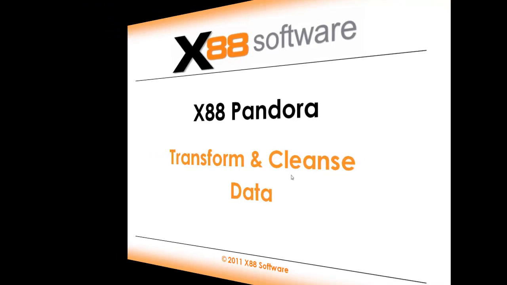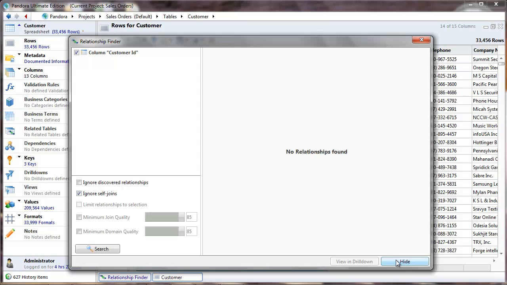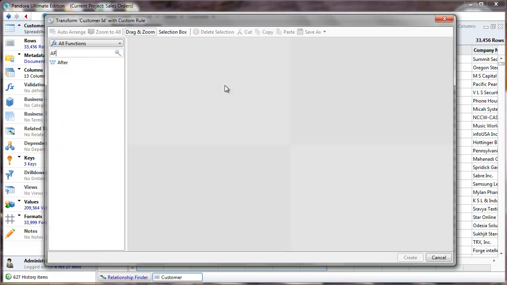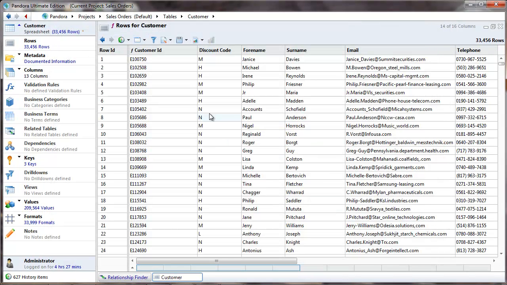I'm a data analyst and I'm going to transform and cleanse data with Pandora. Previously I found that my customer table didn't relate to anything. Reason being I've got this prefix on the front of it which I need to remove. So let's transform that by using the after function, and that'll take everything after the character that I put in. So I'm going to put in a dash and that should clean up my customer ID.